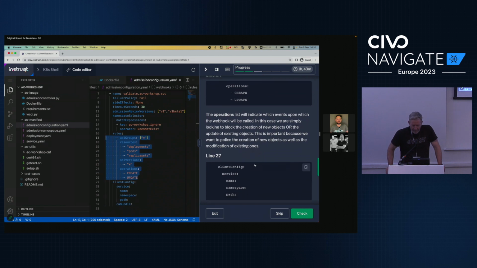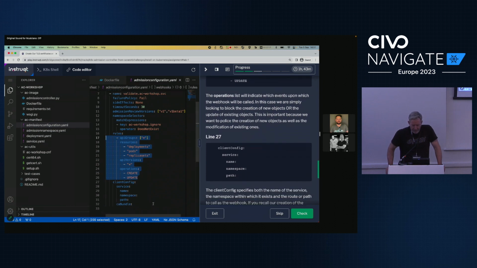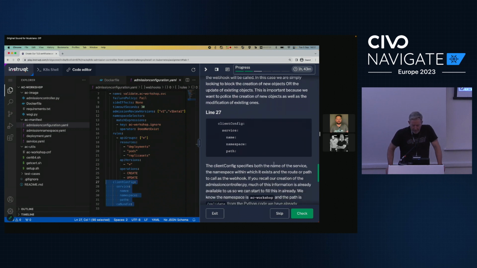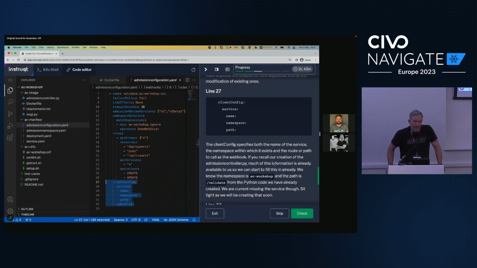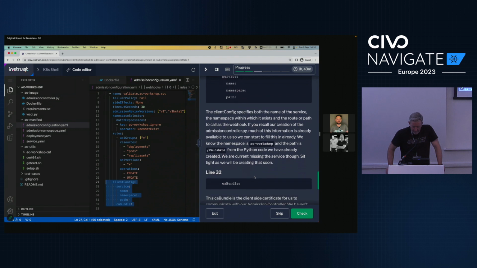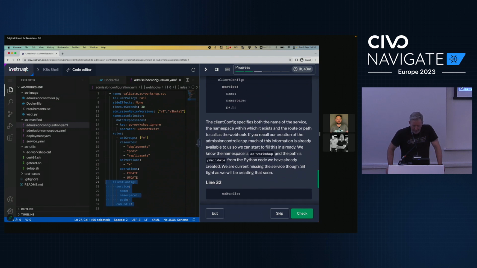Now, the thing that's missing down at line 27 is the config, which is where am I applying this? What name, what namespace, what path? Now, I haven't quite got all of that. I know my namespace is going to be AC Workshop, which is fine. I can fill it in now if I wanted to. I know the name of the API path I want to use, which in my admission controller.py is /validate. So I could fill it in now. And the name of it is going to be validate.